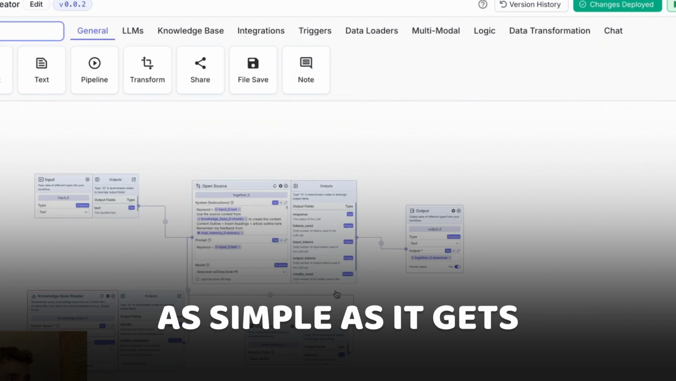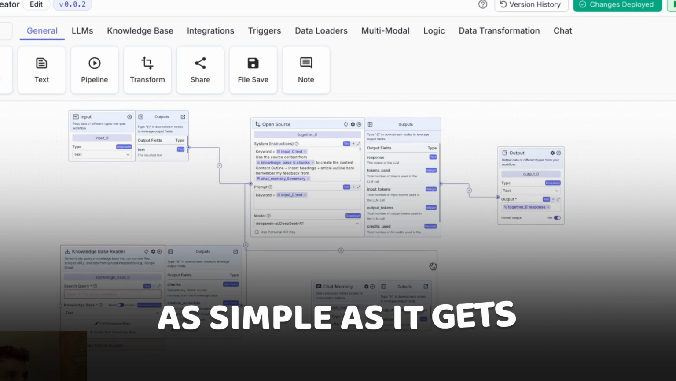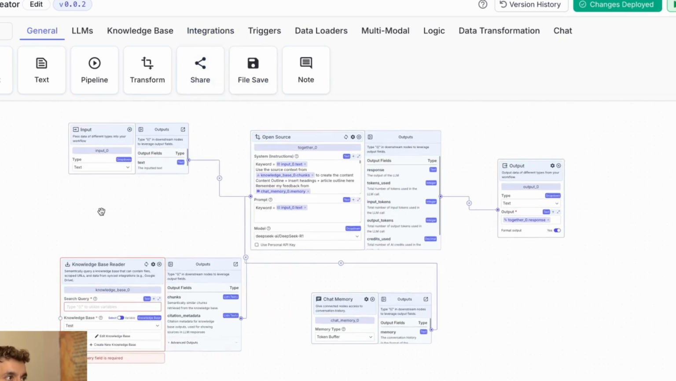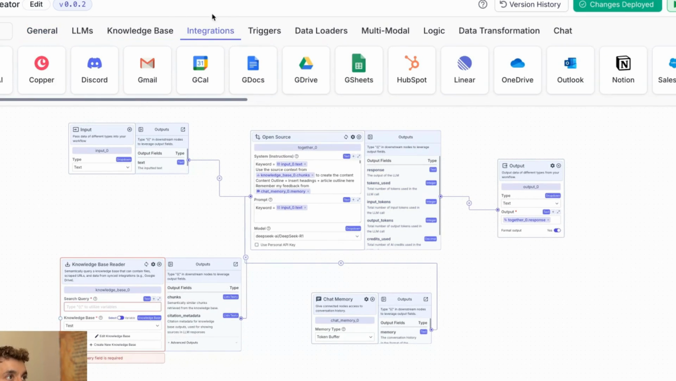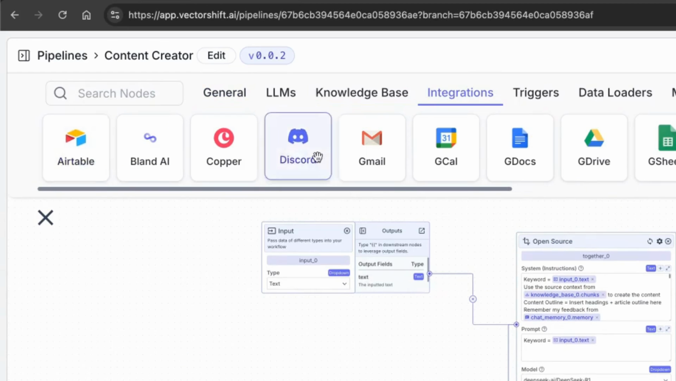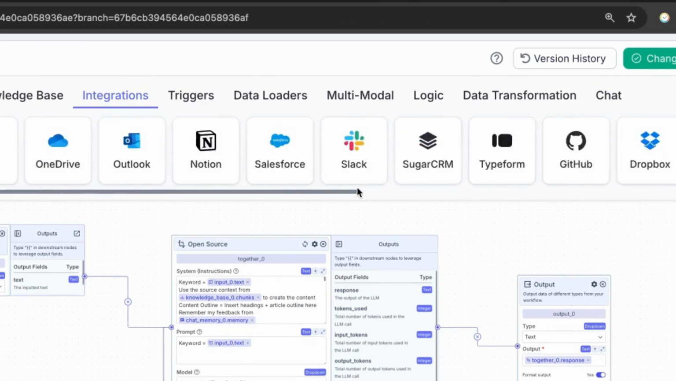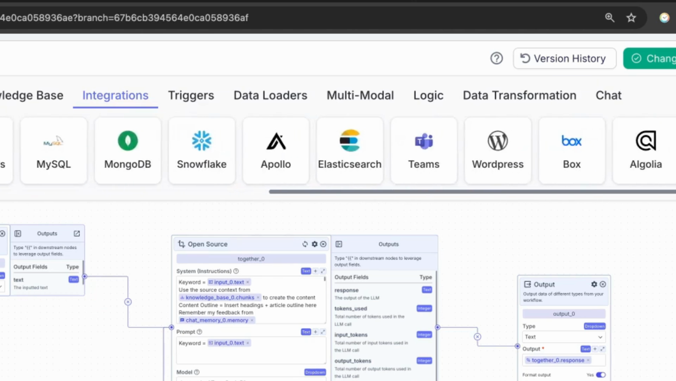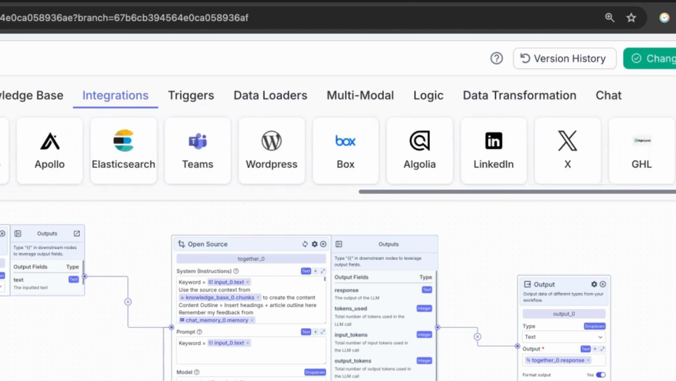And bear in mind, this is as simple as it gets. You could make this so much more complex. If you actually go inside the agent pipeline, like you can see, and then we go to integrations, you can link this to Airtable, to Gmail, your Google Calendar, Google Docs, Google Sheets, etc. There's so many different apps that you can actually link this to. It's unbelievable. It's absolutely unbelievable.